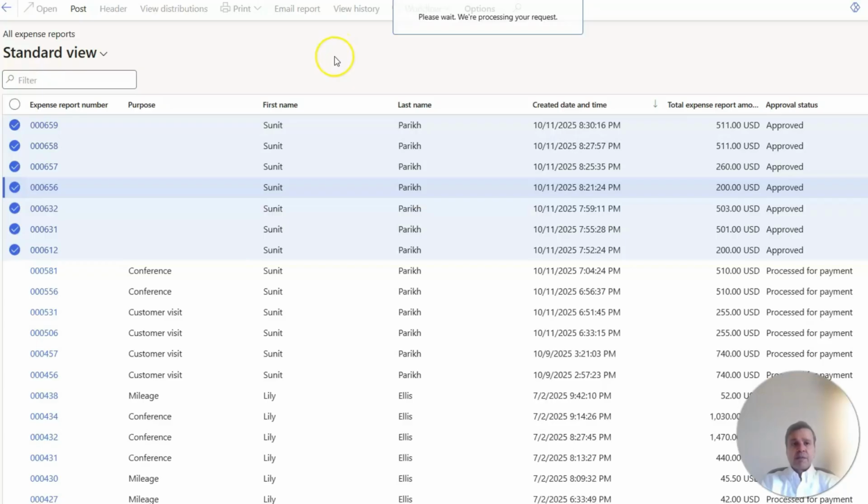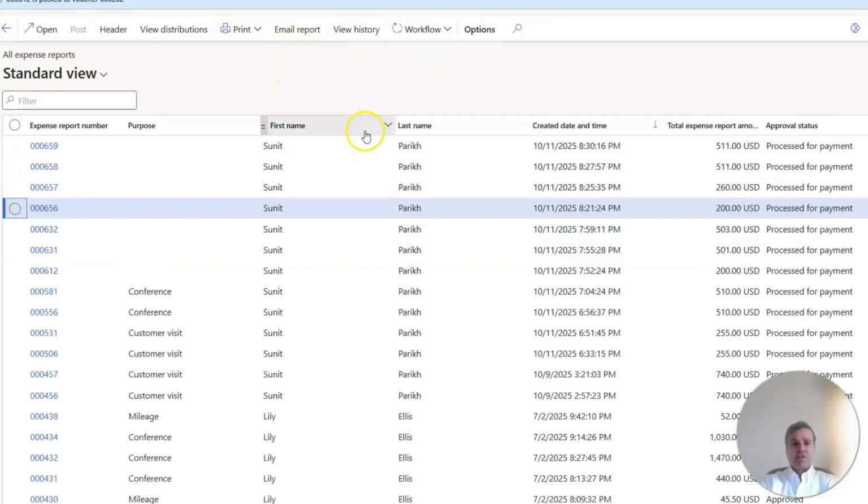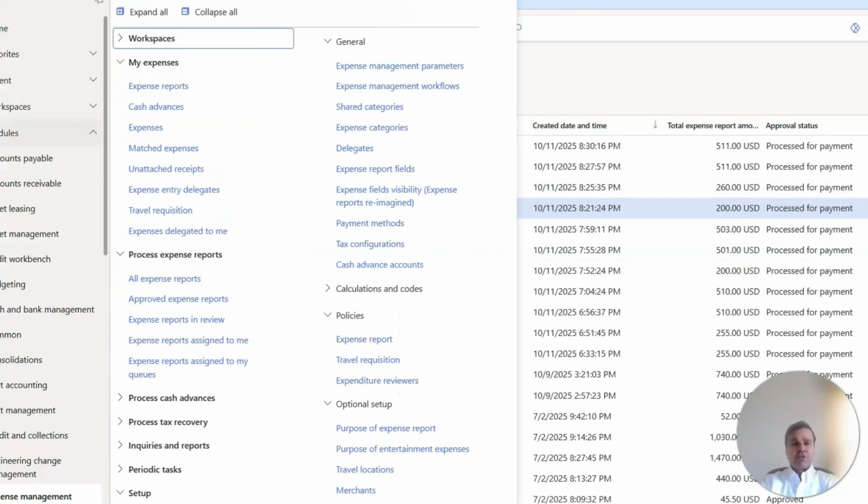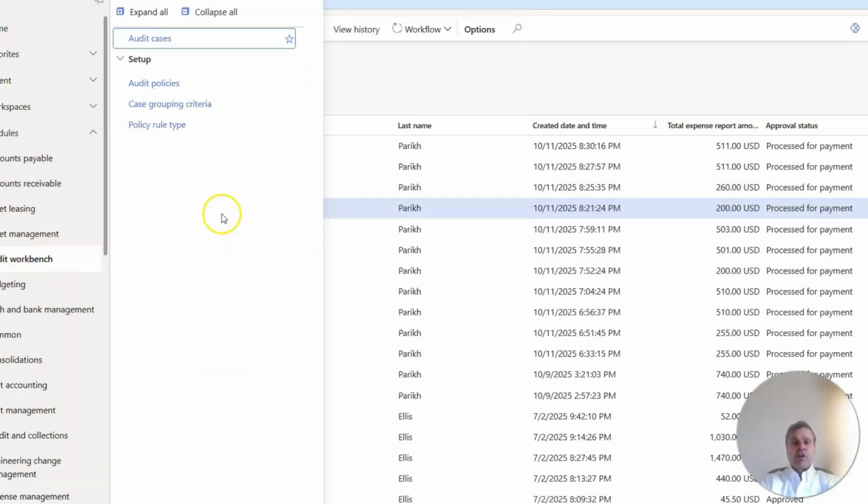So it will take a minute to post, and then let's see. Once it's posted, we will move on to the audit workbench part of it. So all these expenses have been posted. Now we are going to switch to our audit workbench. Like I said, on the audit workbench, we set up some audit policies.